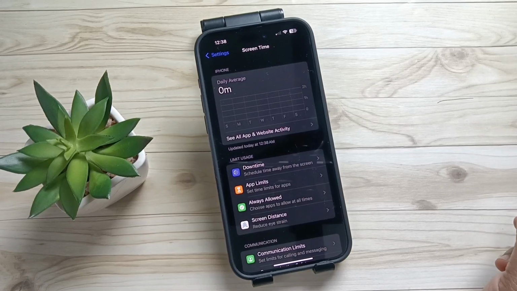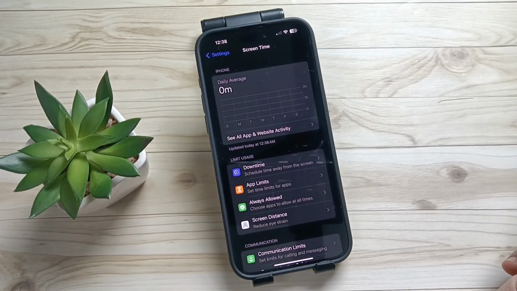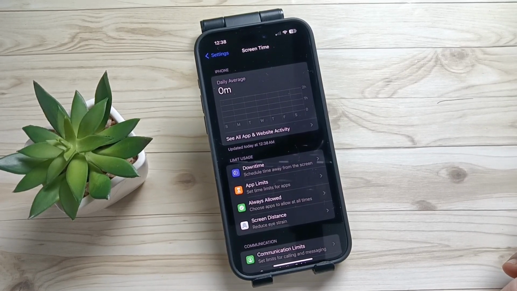Okay, so if you are facing any screen time not working issue, you can do these steps.